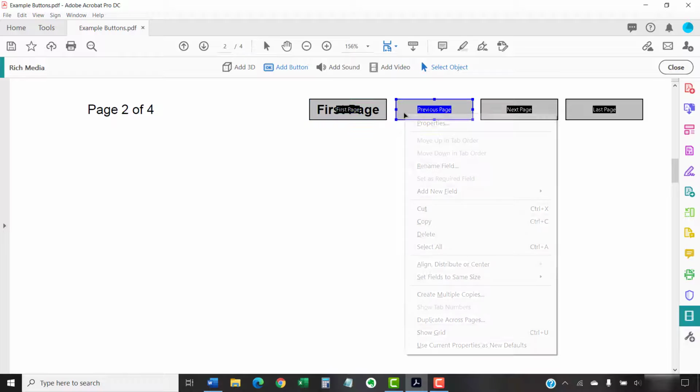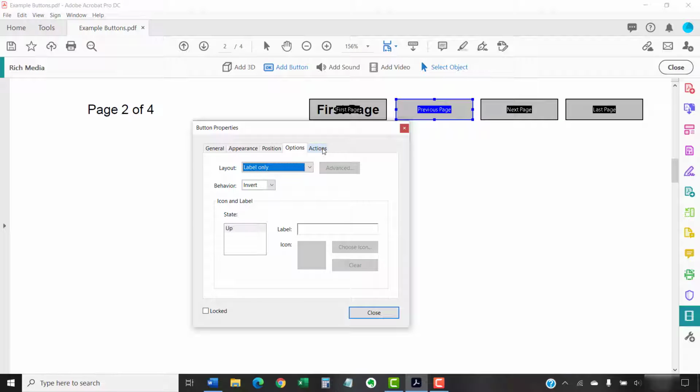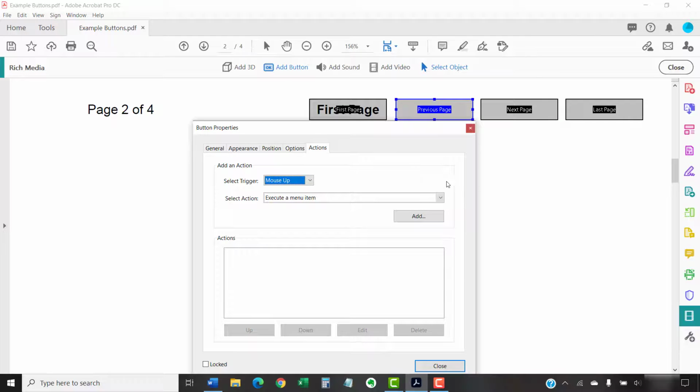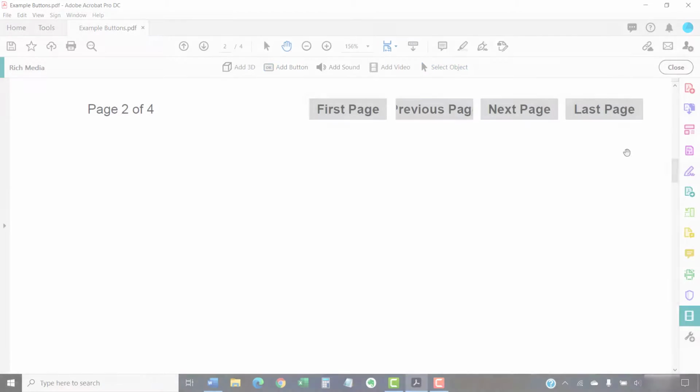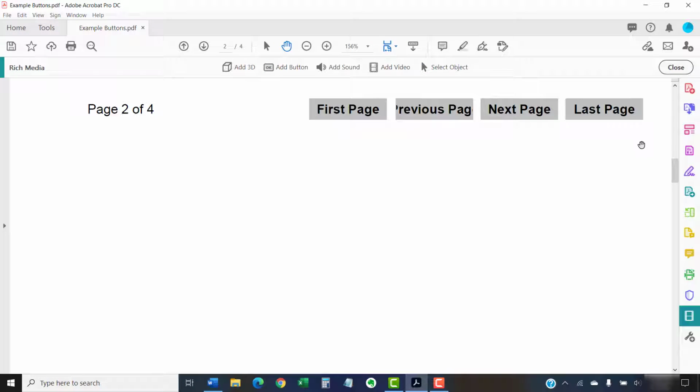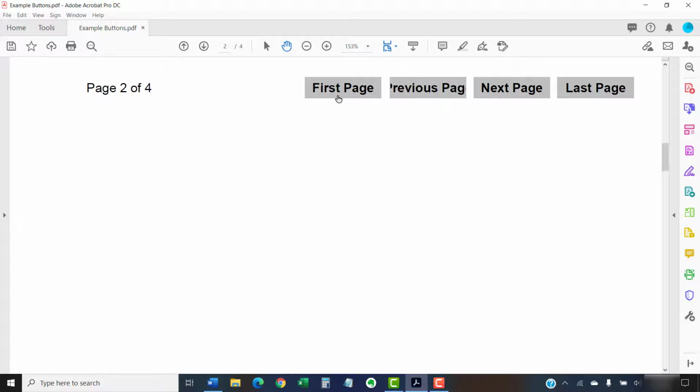Right-click the next button and once again select Properties, and then repeat the steps we just did to select your navigation option and create the label. When you're finished with each button, select the Close button in the Rich Media toolbar, and then test your new buttons. The buttons won't work if the Rich Media toolbar is still open.